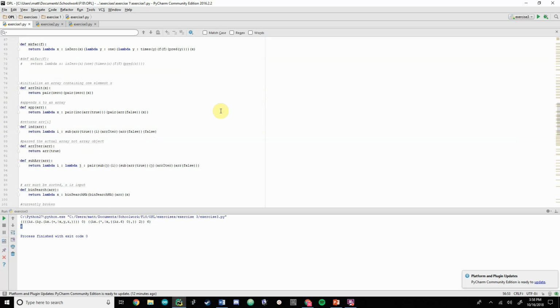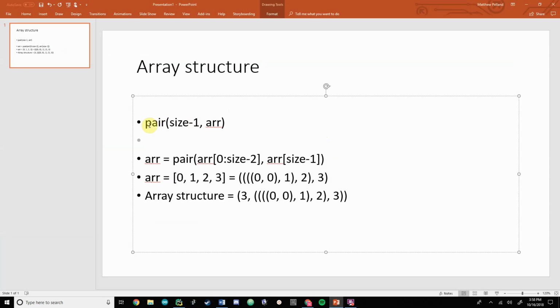And then I wanted to make a binary search as my something interesting, which obviously means first I had to create an array structure. So my array structure is like this, where the array is a pair of size minus 1, or the index of the last element, paired with the actual array, which is a pair of the first n minus 1 element subarray and the last element. So if in Python your array would be 0, 1, 2, 3, like that, my array would look like this, where each of the parentheses indicates a pair object or pair function.